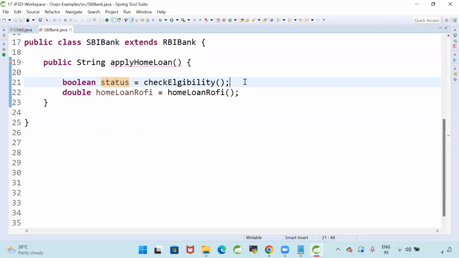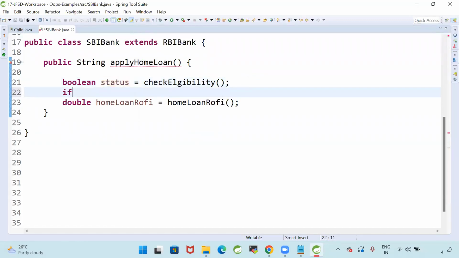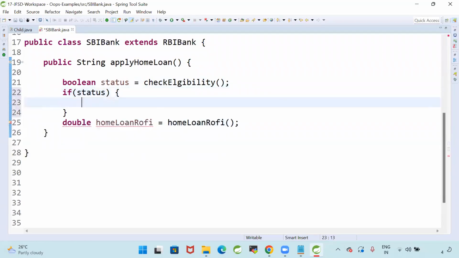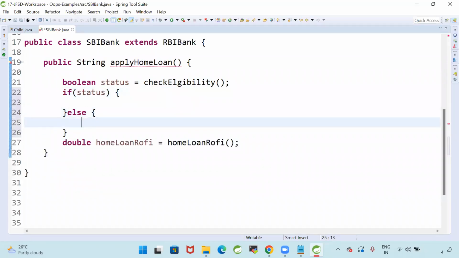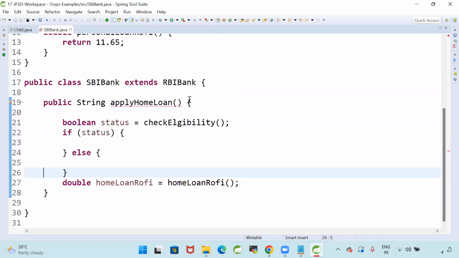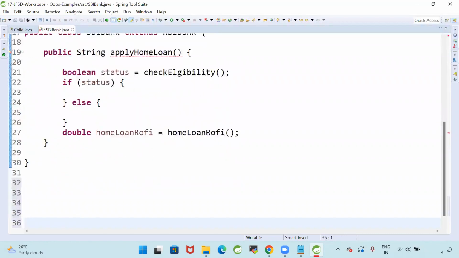If it is true, then that means that person is eligible for the loan. If it is true, can I say that person is eligible? Yes. Else, what is the meaning of else? Not eligible. Okay. If the person is eligible, do I need to tell the rate of interest, or do I not need to tell the rate of interest?